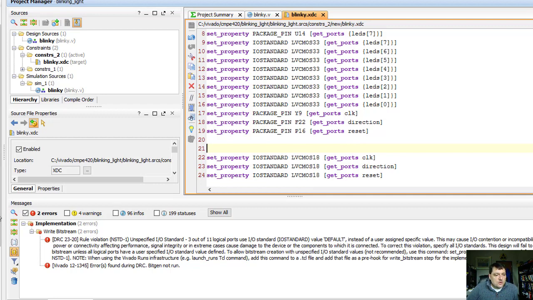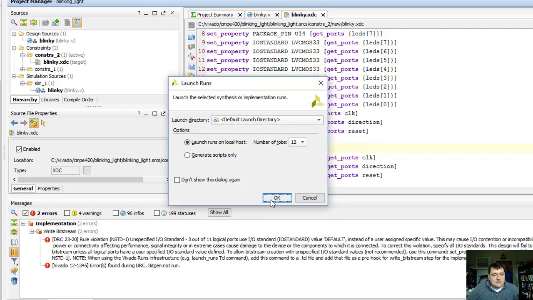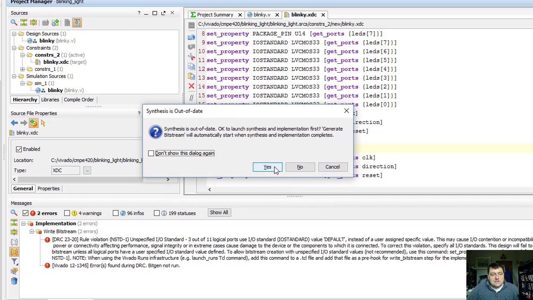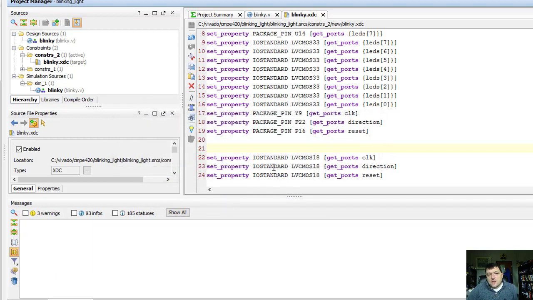So at this point I need to regenerate all of that. I'm just going to skip ahead and say generate bitstream, and it says synthesis is out of date, and so that tells me it's just going to do the whole process from the very beginning, and so this will take about 4 or 5 minutes on this computer.